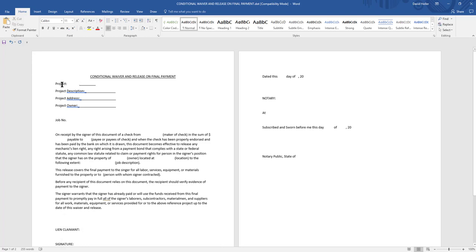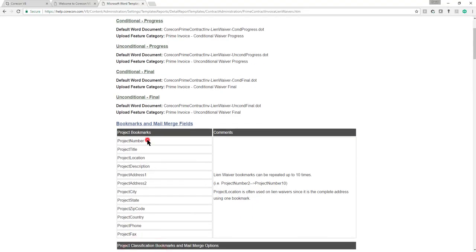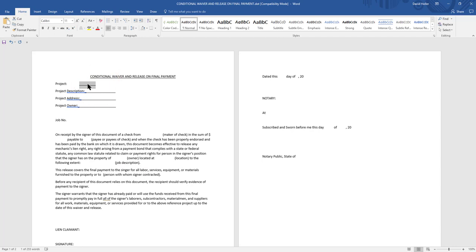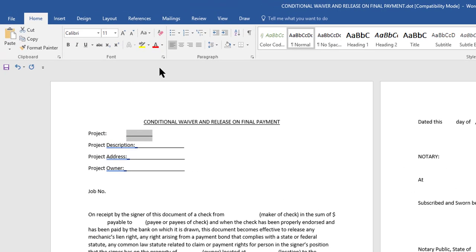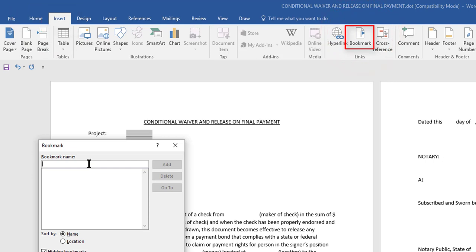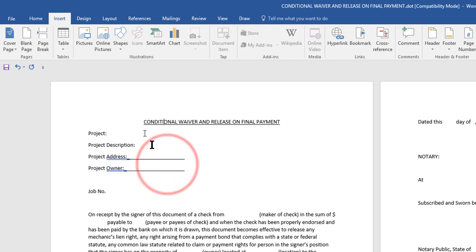So the first one is the project. We're going to assume that is the project number, which I can take from right here. I'm going to copy. I'm going to replace this line with a placeholder which represents a bookmark. To do this, I go up to the Microsoft Word toolbar, I click Insert, I click on Bookmark, and I'm just going to paste in the field that I just referenced. That's the project number. I'm going to click Add.